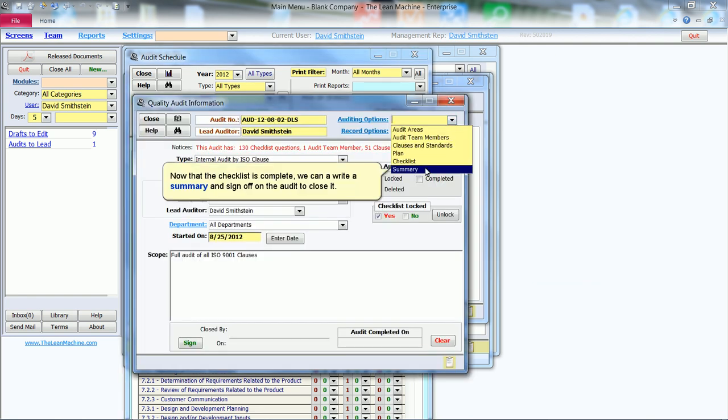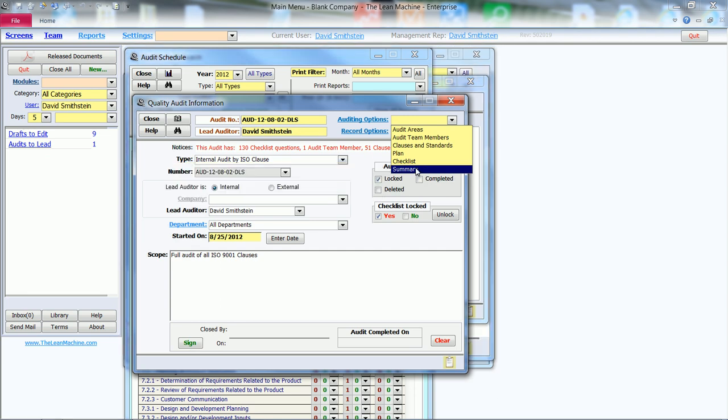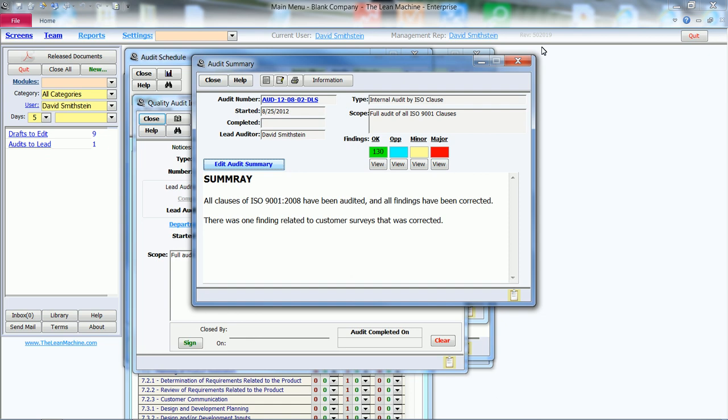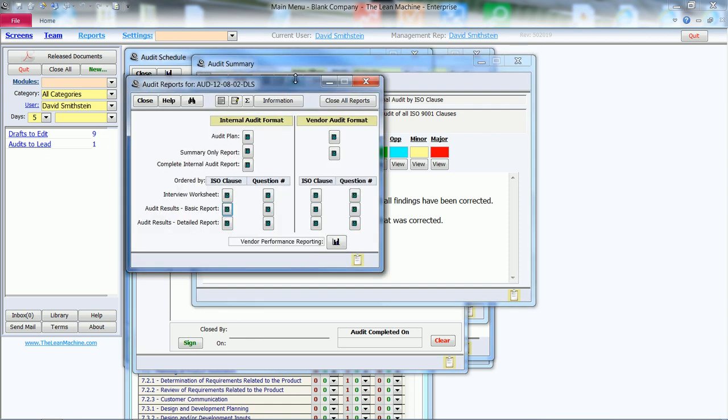Now that the checklist is complete, we can write a summary and sign off on the audit to close it. From here, you can access several audit reports.